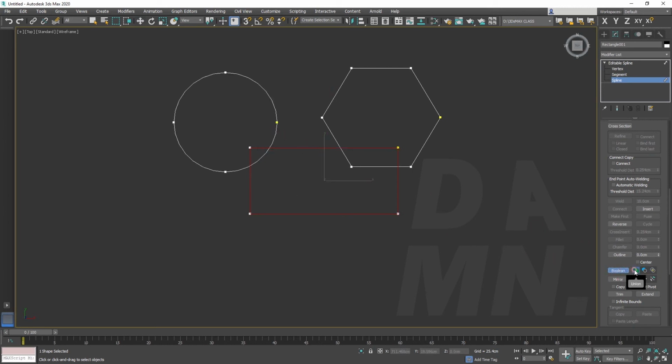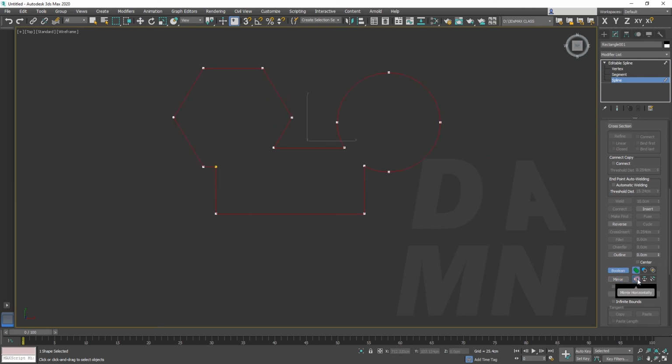I will show you what mirror does as well. Let's say that I have that united shape again. If I select the whole thing and press mirror, it will mirror my shape on the axis that I suggest. If I want to mirror a copy, I just tick copy and press mirror again for a new mirrored copy of the shape.